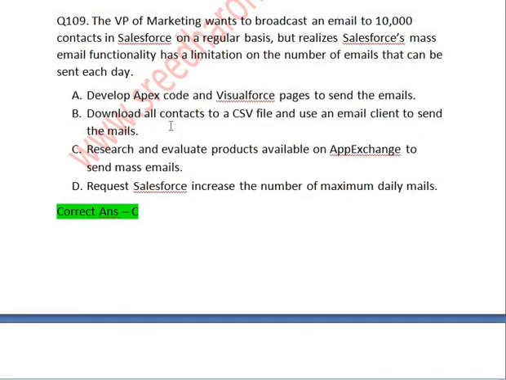Next one. The VP of marketing wants to broadcast an email to 10,000 contacts in Salesforce on a regular basis, but realizes Salesforce's email functionality has a limitation on the number of emails that can be sent each day.